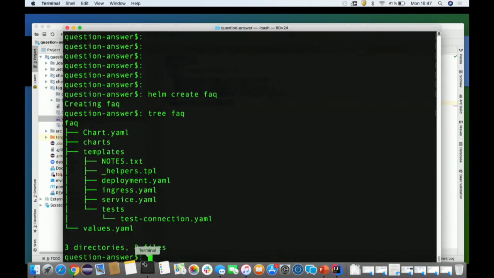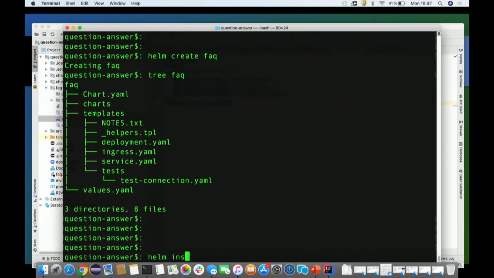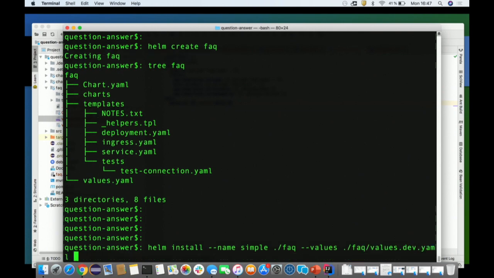So let's go and install it. Firstly, Helm install. Let's give it a name. We're going to say simple, because it's a simple deployment. We're going to use the FAQ with values from FAQ/values.dev.yaml into the namespace dev.